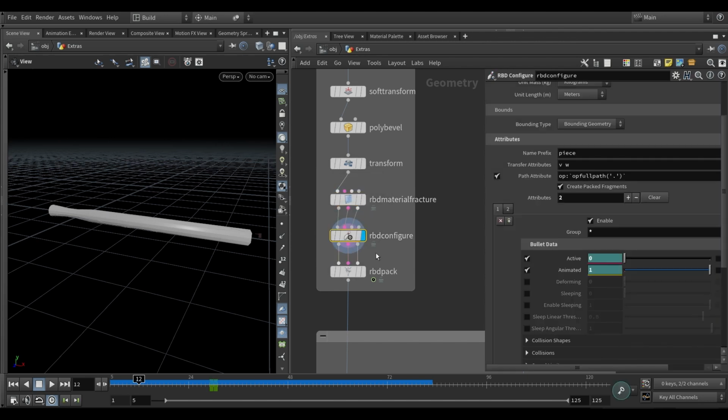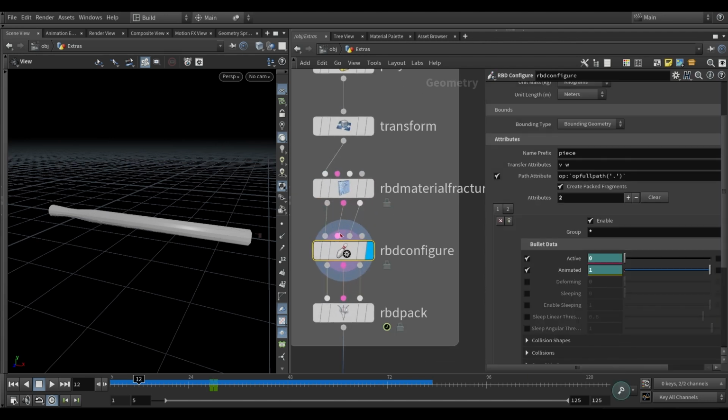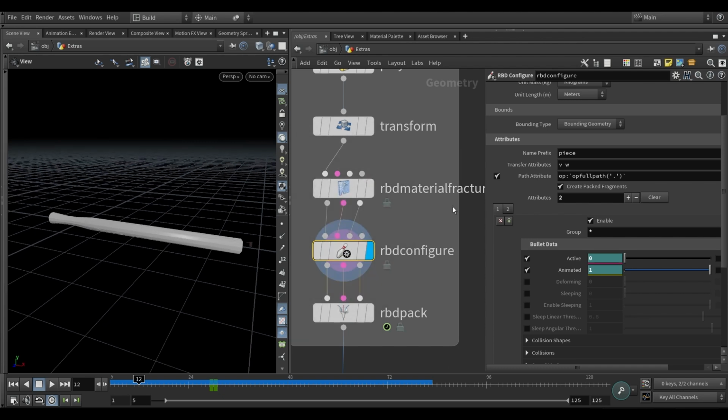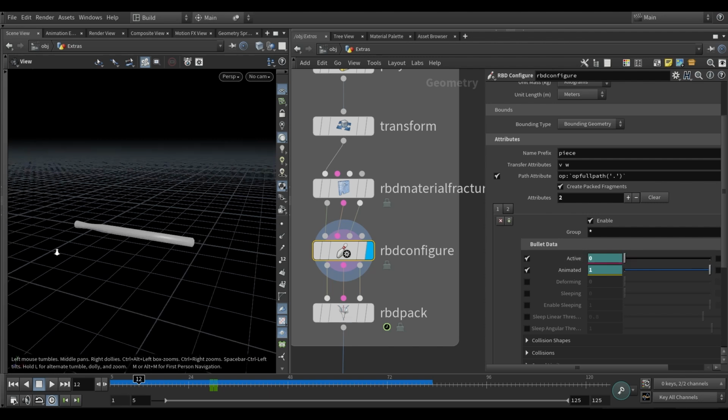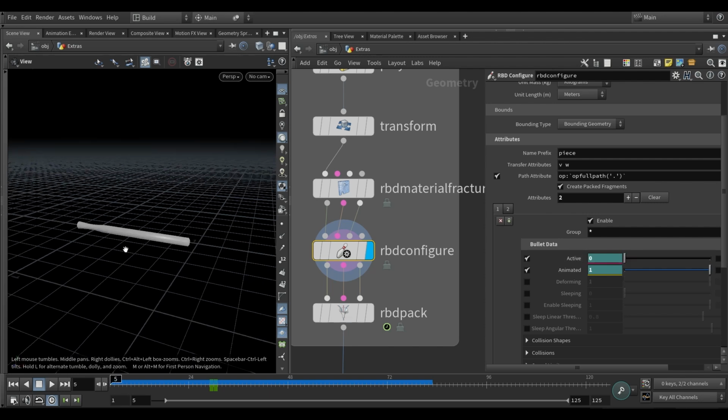This is the first interesting point here: RBD Configure. Remember I've mentioned this before, where now all of a sudden we want to have the actual geometry, a constraint geometry, as well as a proxy geometry, because we're fracturing it. So using RBD Configure makes more sense now. That's why it's a good habit to use it. Plus, the active and animated bits here are also animated, because we want our bat to animate up until it hits our character. And the moment that happens, we want it to go into physics so it breaks apart.